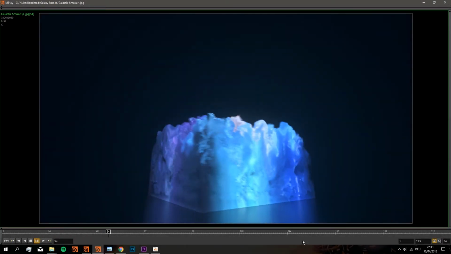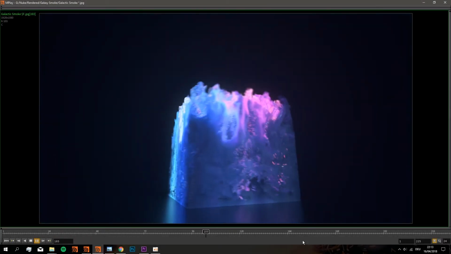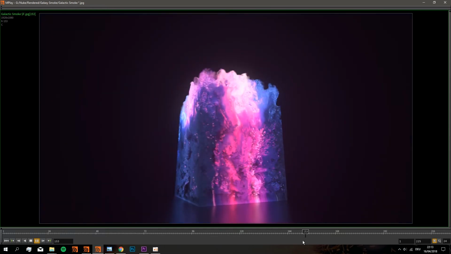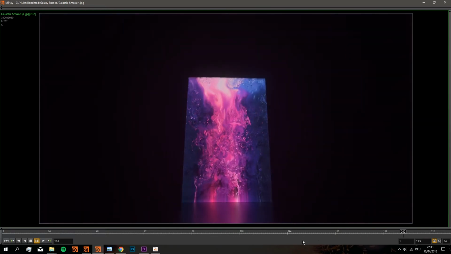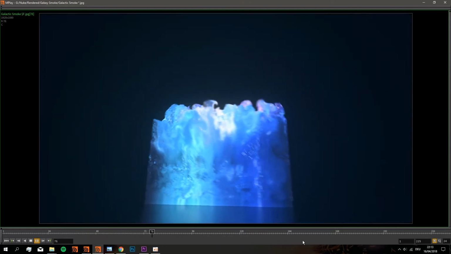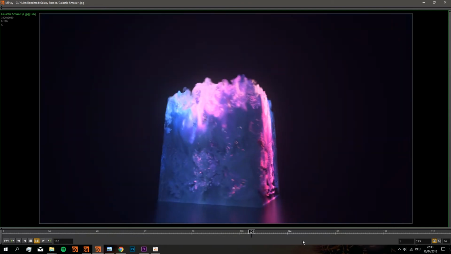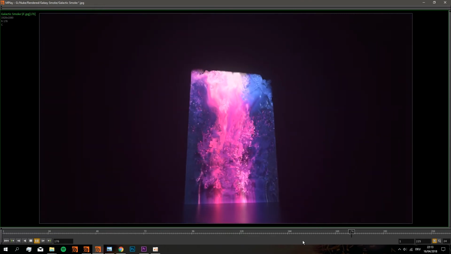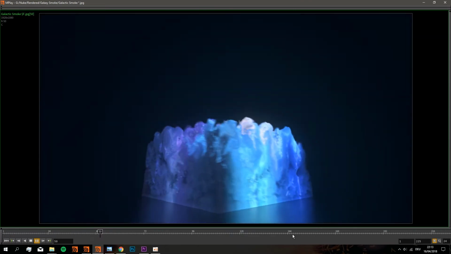Hi, and welcome to my first tutorial on how to create a colored smoke. This smoke was really, really easy to make, and it's really fast to simulate and really fast to render. So I wanted to share my tricks with you guys, and you can create your own galactic smoke or whatever.